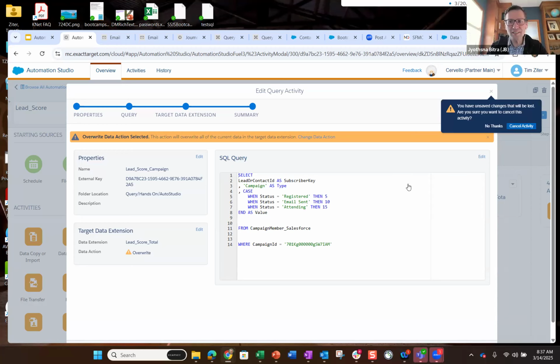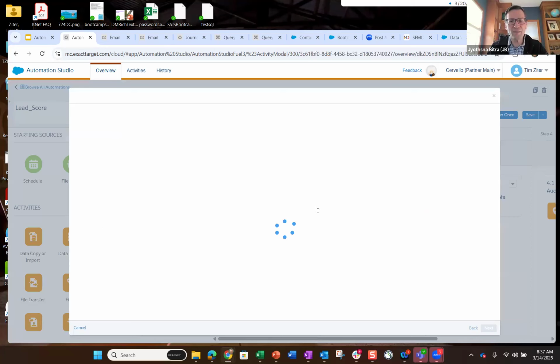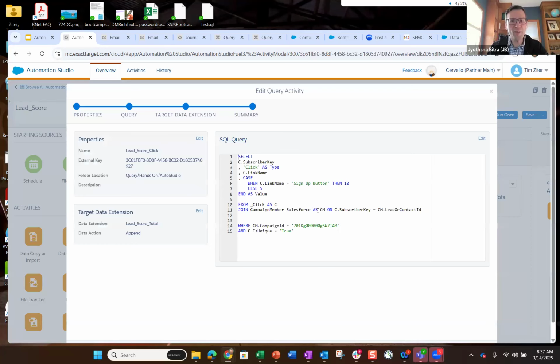And then here's the second query, which we just created, which is doing that sign up button and populating that value based on their clicking. If they clicked anywhere, it's going to give them a value of 5. If they clicked on that sign up button, it's going to give them 10. Again, it's populating that same lead score total data extension.